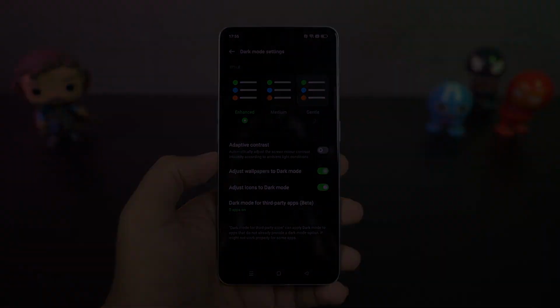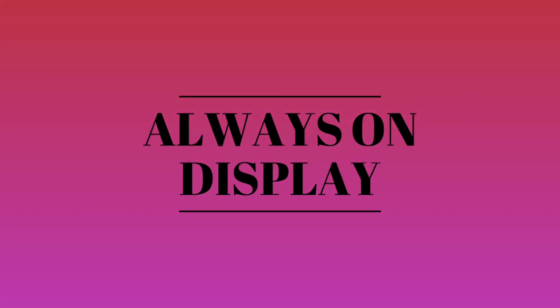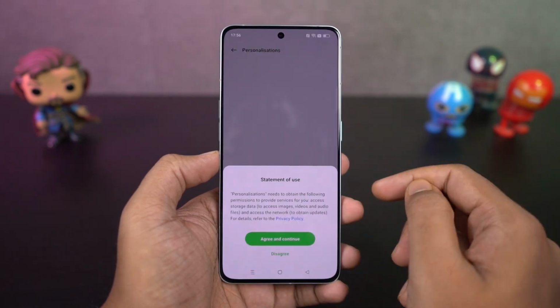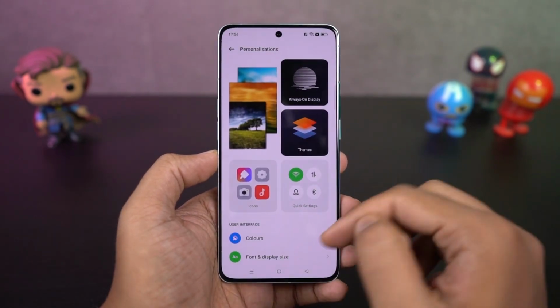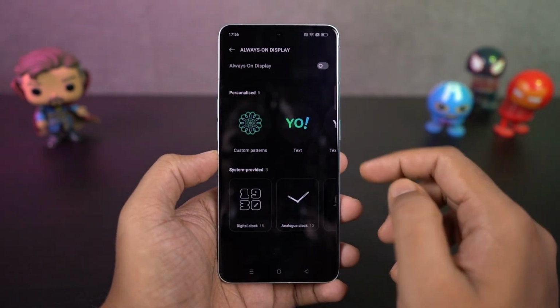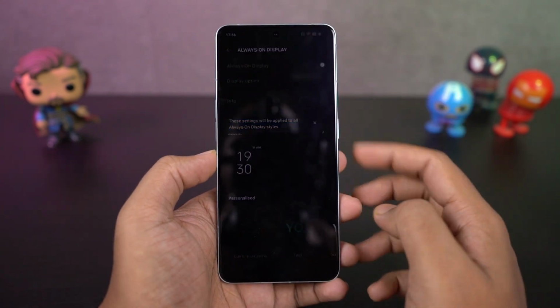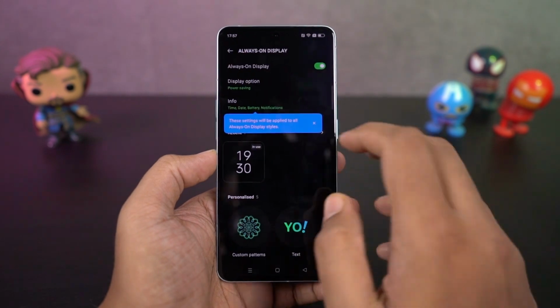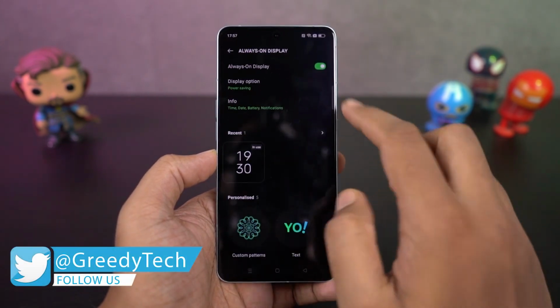Next, we have always on display. Now, just like the name suggests, it's a feature that puts a clock on your lock screen all the time. Now here's a quick preview. From settings, you can also change the clock styles, and you can also schedule it to automatically turn on and turn off at a specific time to save a little bit of battery.